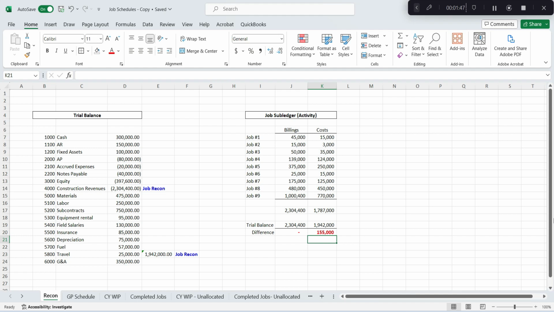Now, if it's something that was a big ticket item and we can easily identify which project it should go to, then yeah, I would say we did something wrong. But it's very common to see this across contractors. There are always some costs and even billings that just don't tie back to the trial balance. You'll typically have more activity in your trial balance than you do on the subledger because you didn't either create projects for small jobs or you have unallocated job costs.